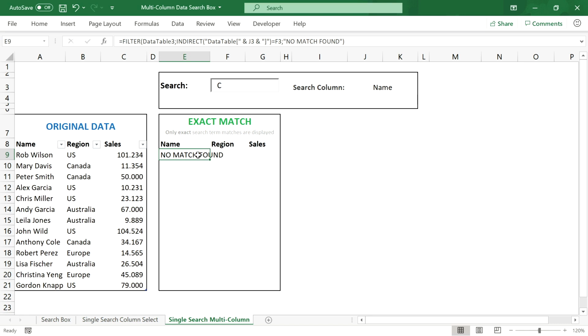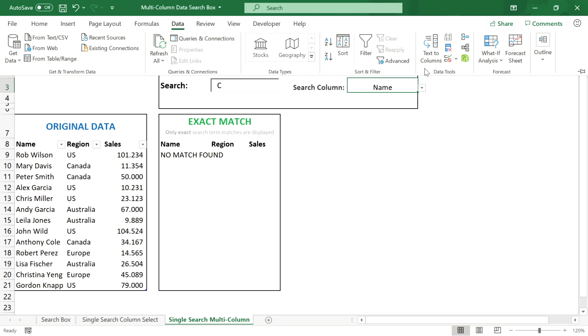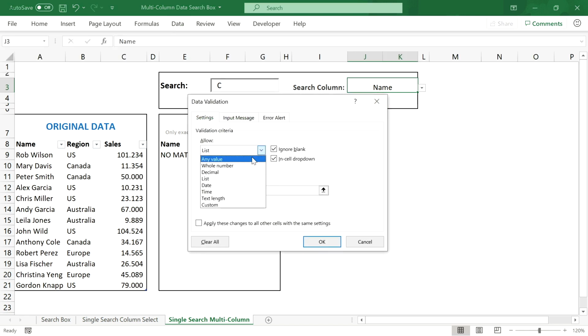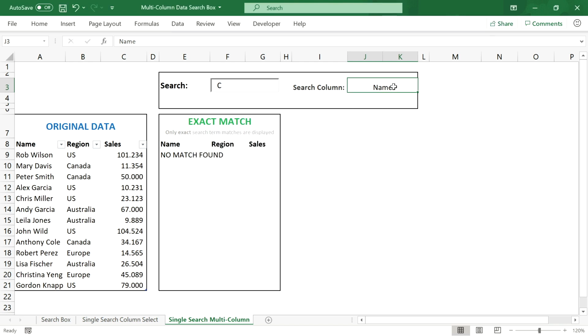Now, to filter based on multiple columns at once with only one search box, we cannot use this drop-down list anymore, because it's not the best tool for multi-selection. For that reason, we transform the cell back into a normal cell and split it into the 2 original cells. And then we rename this into search columns. Let's jump into our formula.